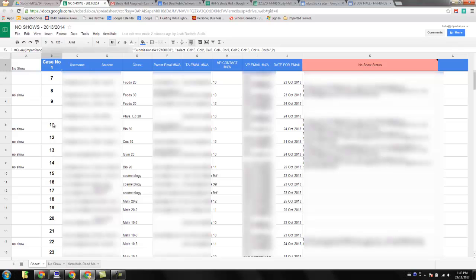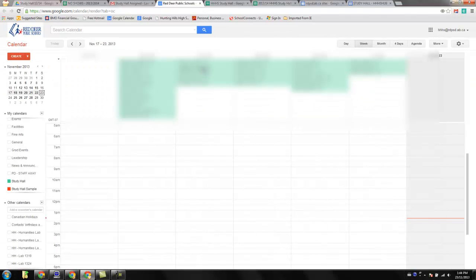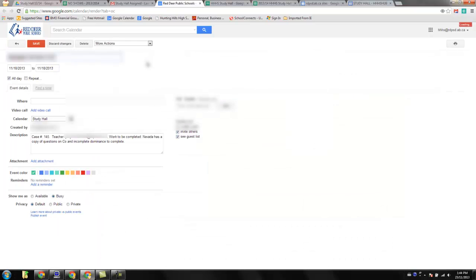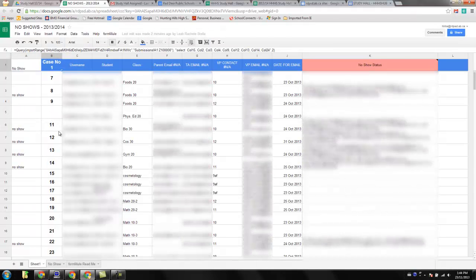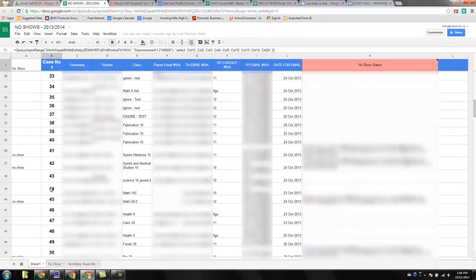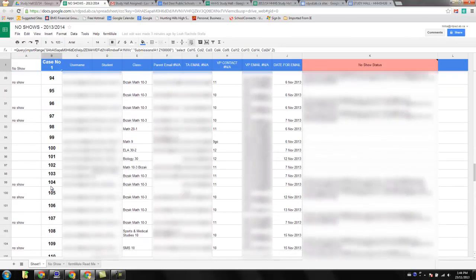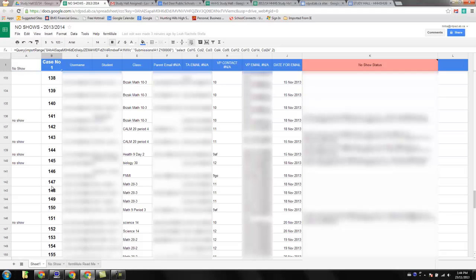And that's why these case numbers become so important, because if a kid doesn't show up to study hall, the supervisor, when they click on the actual sheet, the very first thing they see is what the case number is. Okay, and so when they go into here, they can just quickly scroll down the side to find that number. So let's say it's 145. And then just type in no show.